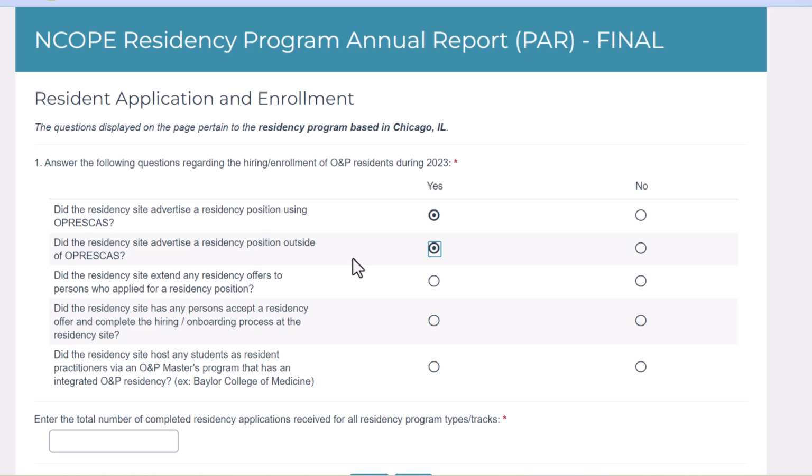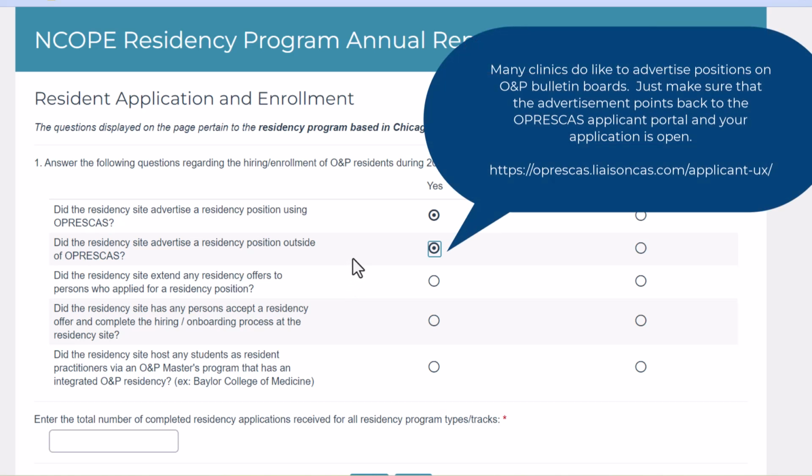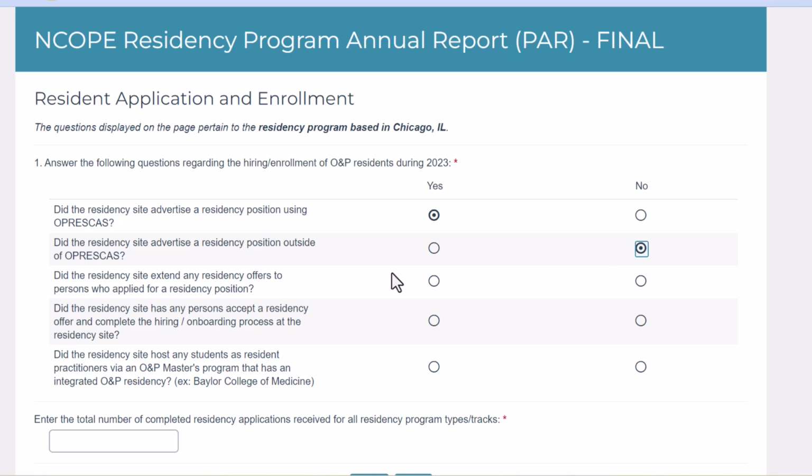But on that note, if you really want to post something on, say, the O&P Almanac or O&P Edge classified ads that links back to your NCOPE ResCAS account, that's cool too. But I'm going to say no for this option, since we only use NCOPE ResCAS at the residency site I'm at. Now, did the residency site extend any offers to persons who applied?